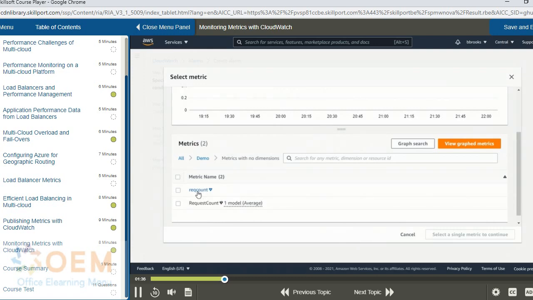Now, I've chosen a metric that exists because I've published to it in another demo. As soon as you publish values to a metric, it will appear here in CloudWatch. So if you don't see the REQ count metric in namespace demo here, then either use another existing metric or skip ahead in this video to where I show an example of publishing data to the metric and publish some data. Then when you come back here, the demo namespace will exist with REQ count in it.